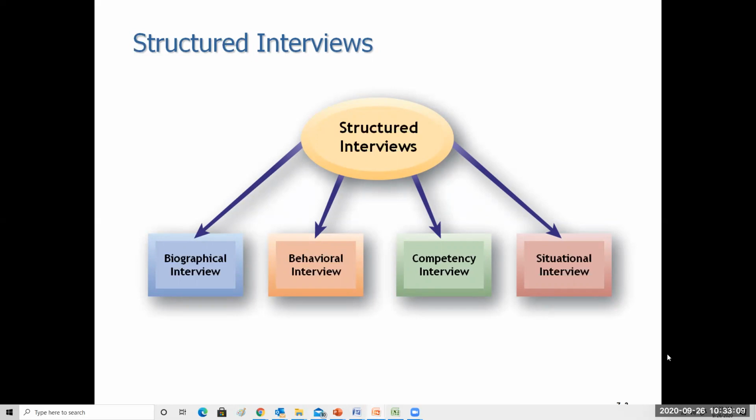Really quickly, the biographical interview basically focuses on a person's history, their biography, so to speak, or their resume. So most of the interview questions in this type of interview are going to come directly from your resume, and they're going to focus on past work experience. Behavioral interviews focus on how you behave in certain situations, your actions.